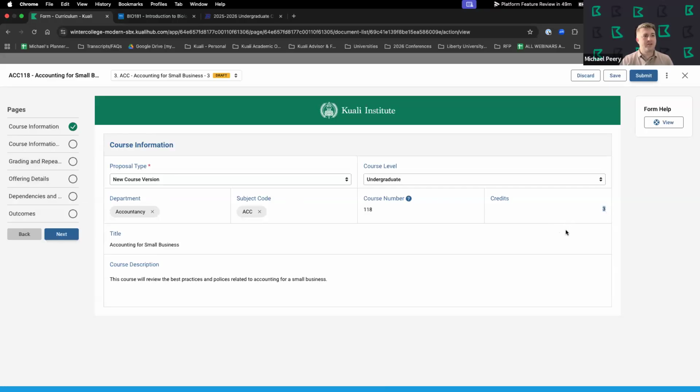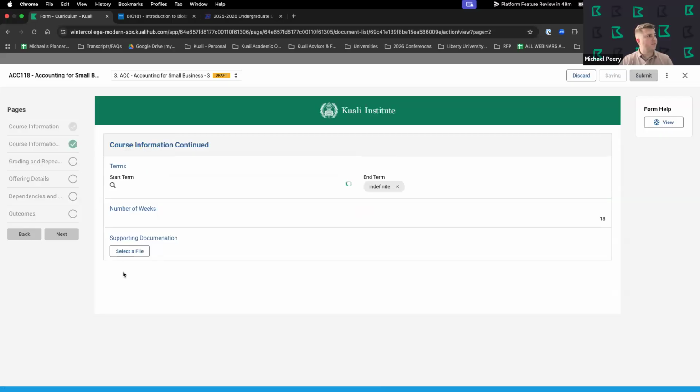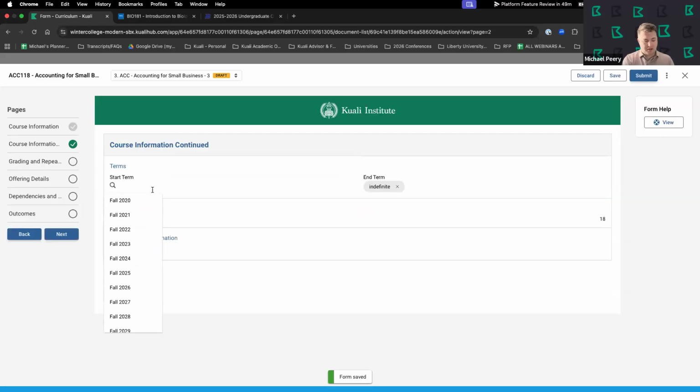And so for this example, let's go ahead and update the credits from 3 to 4. And we can even update the course number to 120. We're making some pretty drastic changes here. If I go to our additional course information, I can do the start term here and make this fall 2027.